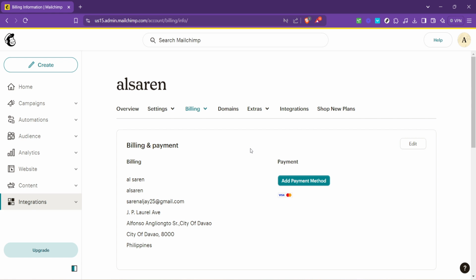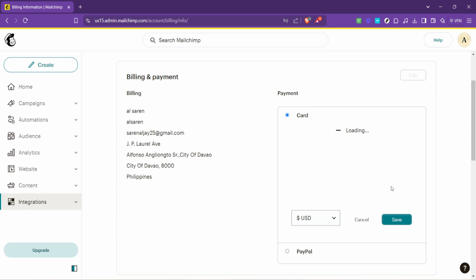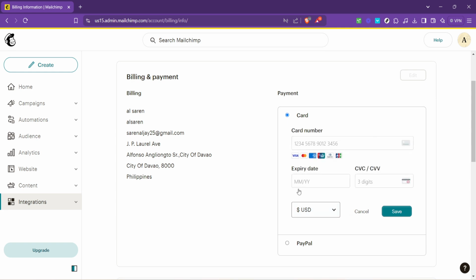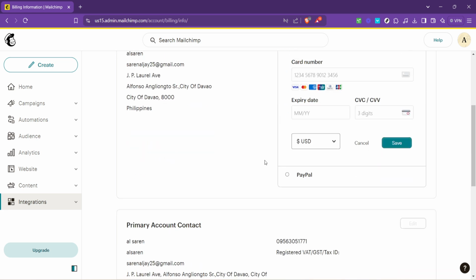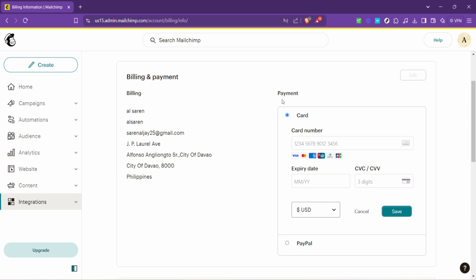To add a new payment method, look for the Add Payment Method option. Clicking on this will lead you to a secure form where you can enter the details of your preferred payment method, be it a credit card, debit card, or other supported modes of payment. It's worth noting that ensuring your payment method is up to date is critical for uninterrupted access to Mailchimp's features and services. Throughout this process, it's important to follow the on-screen prompts and instructions carefully. Each step is designed to ensure that your billing information is accurate and secure.